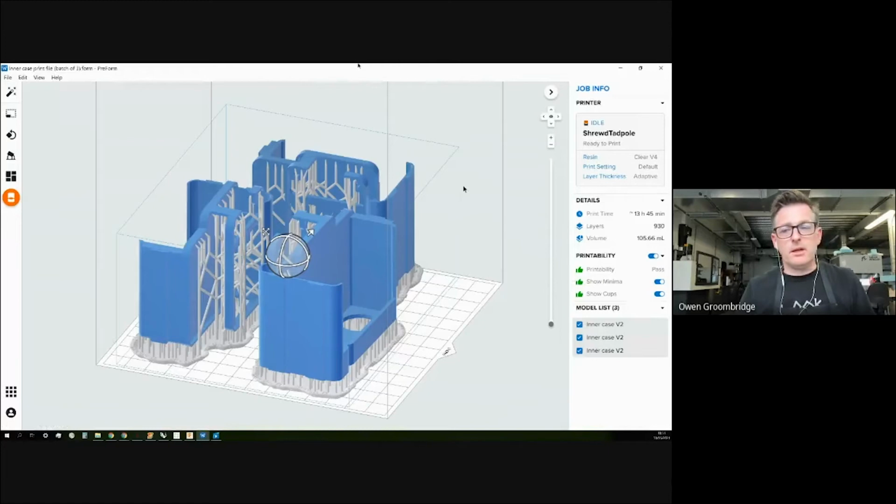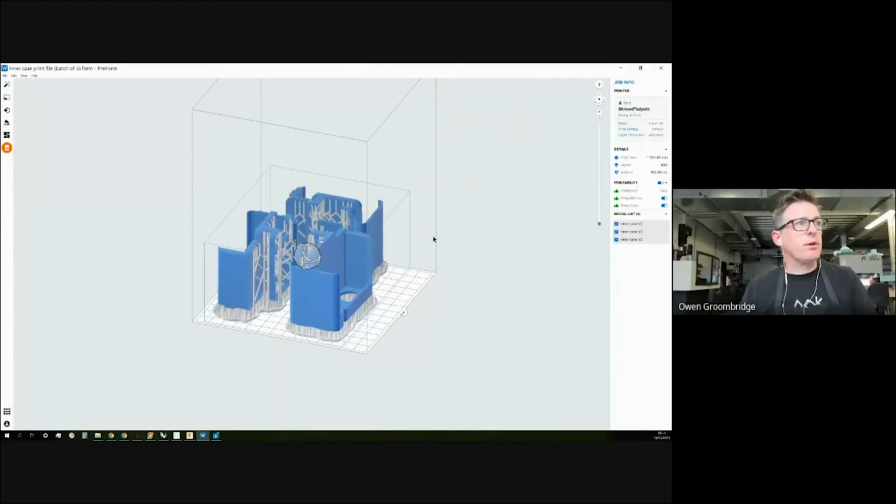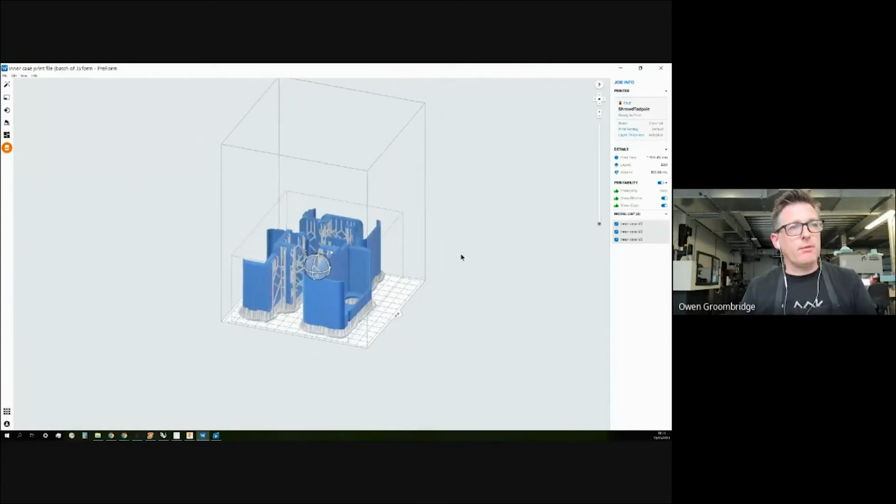Now, can you see that? Can you see that, Ian? Yeah, got it. Okay, this is PreForm. I've got a model on there. Don't worry about that. But this is PreForm. We're going to be looking at PreForm.